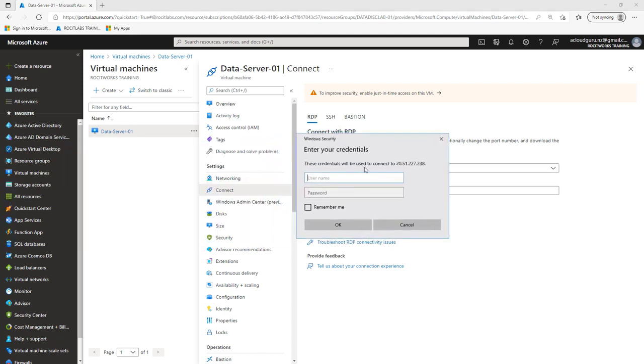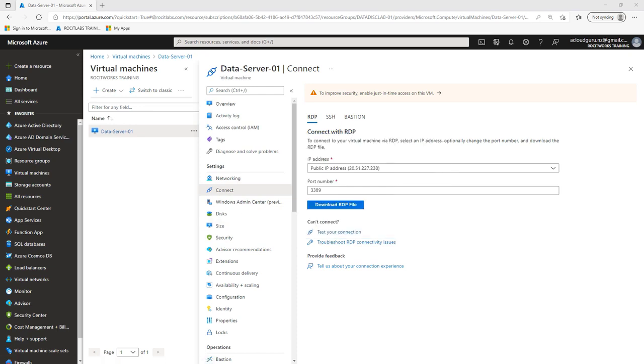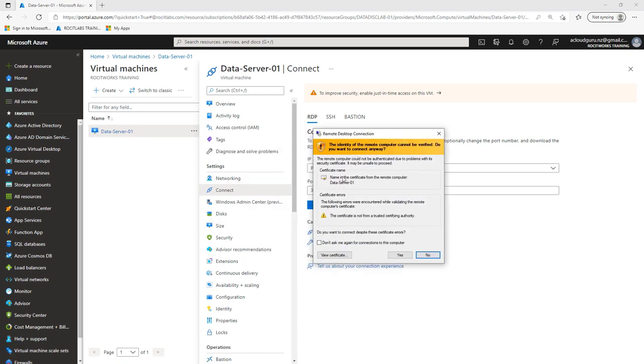It's opening up on another window. I'm going to type in my username, type in my password, and I'm going to click OK. And this is going to give me a validation. Do we want to connect to data server 01? Yes, we do. Let's click yes.